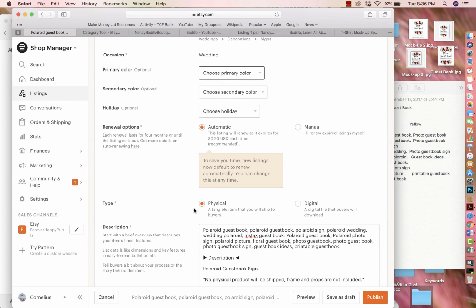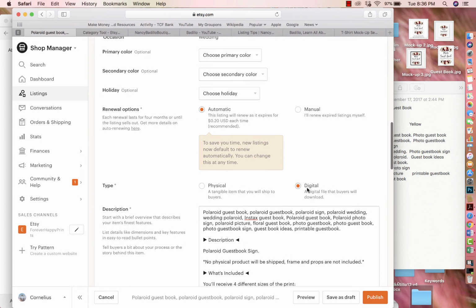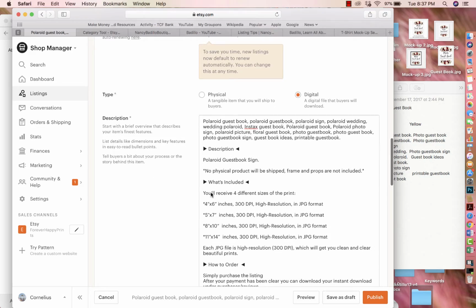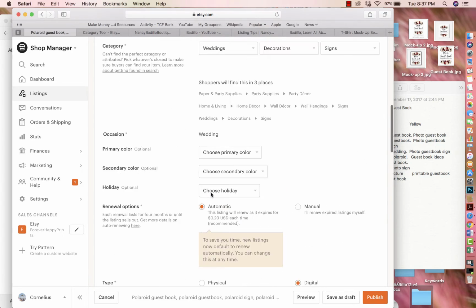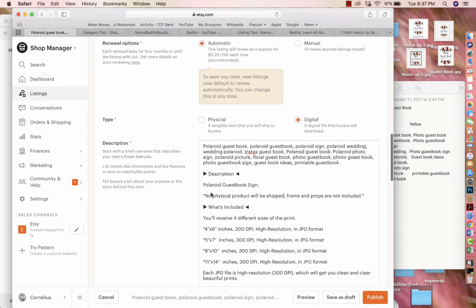Now here, it was going to ask you in this section if it's a physical item, which means that you're going to ship that to the buyer, or if it's a digital item, which means that the person will download as a digital file. So like my prints are considered a digital download. So I will click here. If you are selling a physical item, obviously you click on physical. So we got at least half of the listing already created.